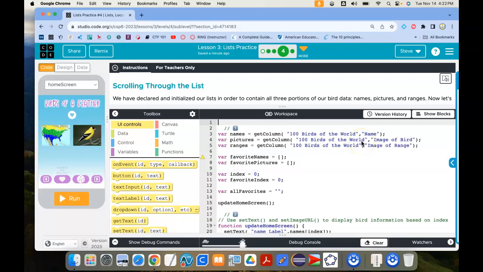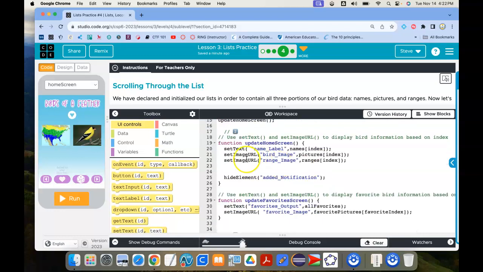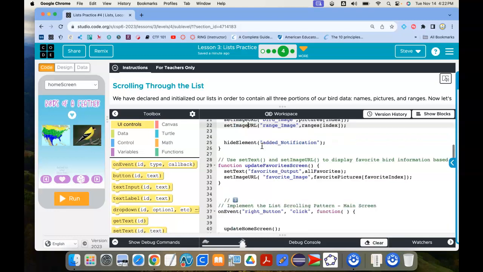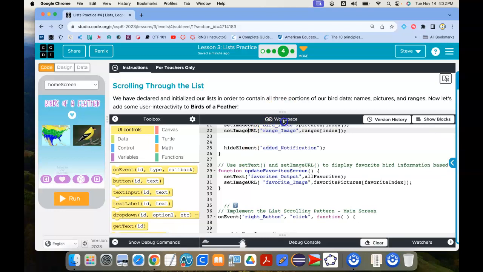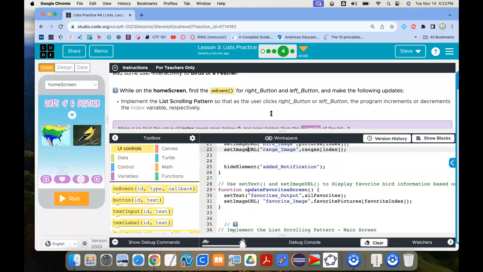All right, kids, lesson 3, level 4, the Birds of a Feather app. I've already declared my variables. I've added my text and images to the home screen, and I've added my text and images to the favorite screen. And so now I think in this one we need to implement the list scrolling pattern. So I want to go to the home screen, and that's for these buttons here. So when I click on the right button, click on the left button, what is going to happen?